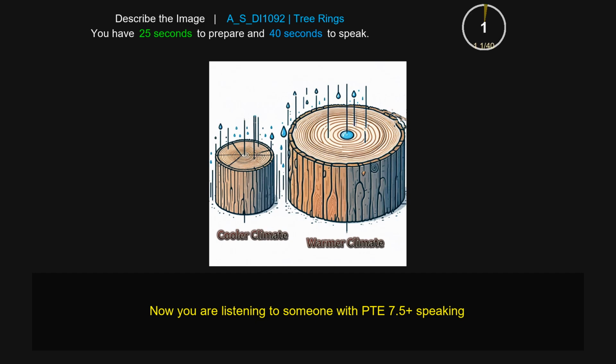The given image is a beautiful picture of tree rings. There are two pictures given. The elements involved are two woods, cooler climate and warmer climate. During the cooler climate, it is evident that the tree rings are small, while on the other hand, the warmer climate has larger tree rings, which we can see in the picture. In conclusion, the picture speaks about the tree rings and the picture is very clear.